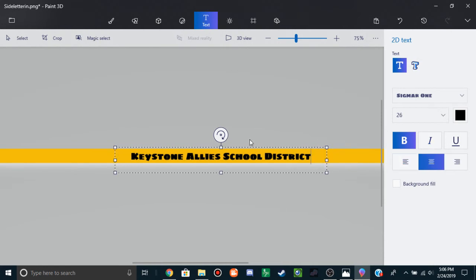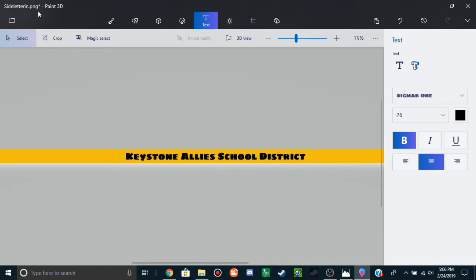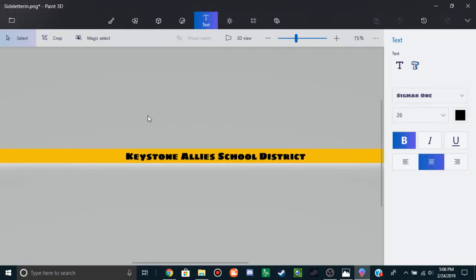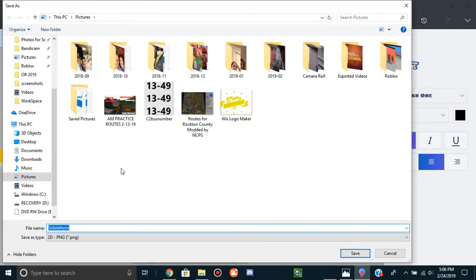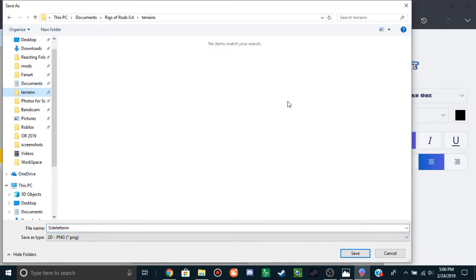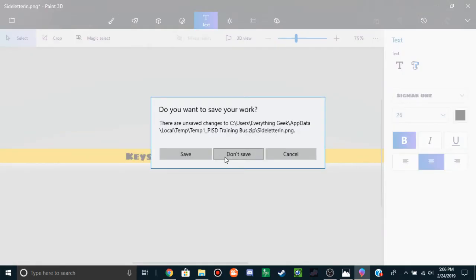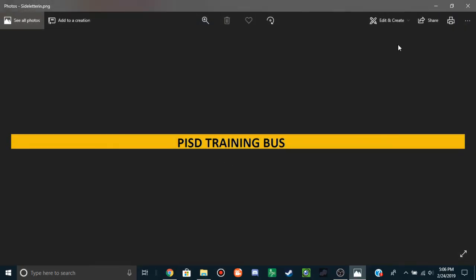I'm going to center this and make it look formal. This time it actually stayed good. Now I'm going to come over here once again and press save as image. And there we go, now it's right there. We're going to title this side lettering, and put it back into our folder. Wherever you have your vehicle, just save it there. Don't worry about putting it in the folder yet. We're going to get to that. Now we're going to say don't save because we already got it.